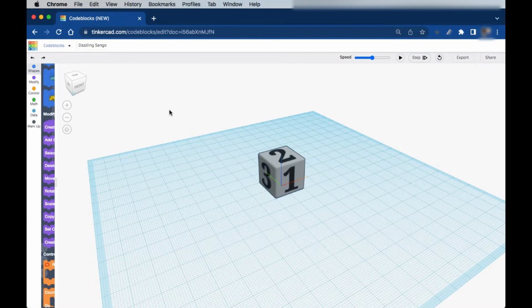In my last video, I created an animation of a module docking to the space station. If you have not seen that video, please click the link in the description box. Today, I'll be making a dice. So let's begin.